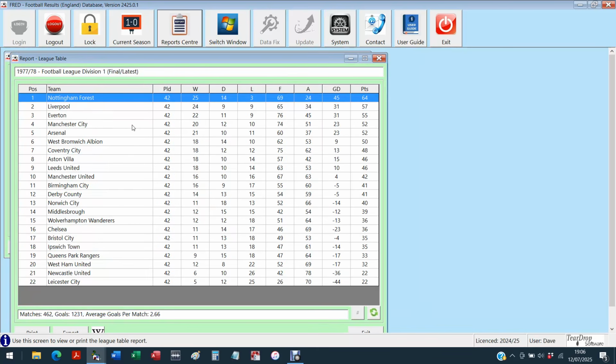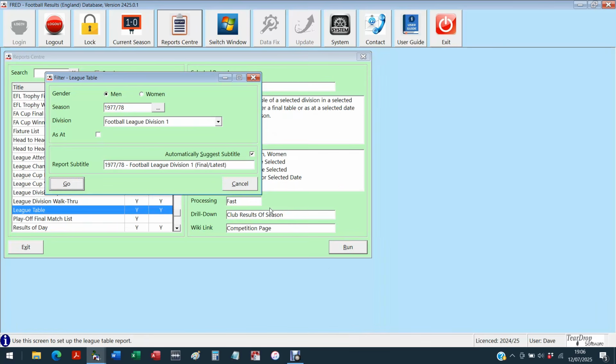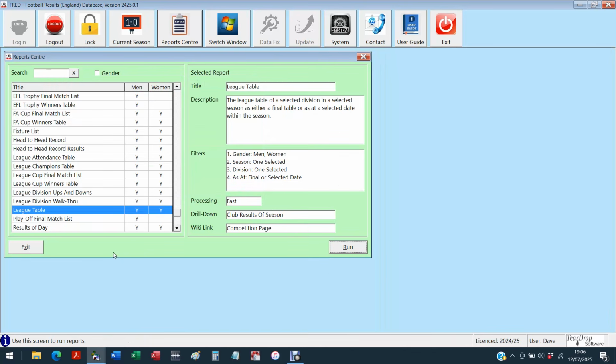I have had a suggestion for the league table report that I should show on the final table. I should show relegated and or promoted teams on here, which is a good idea. I haven't done it yet, but I'll add it to my list of amendments for the next update. Okay. League table. Next, FA Cup final match list.